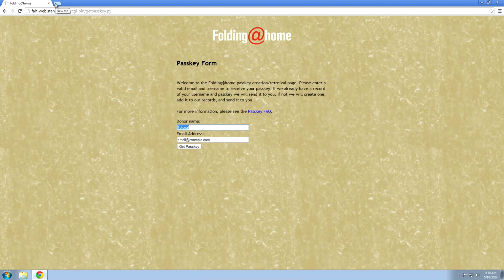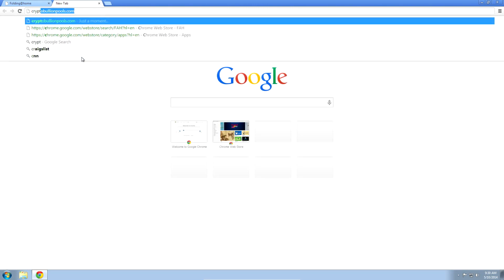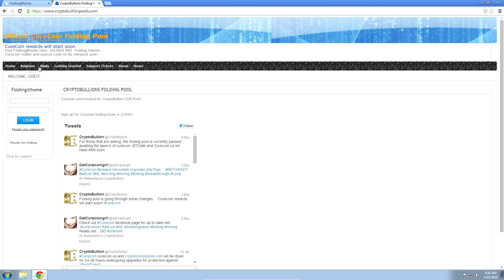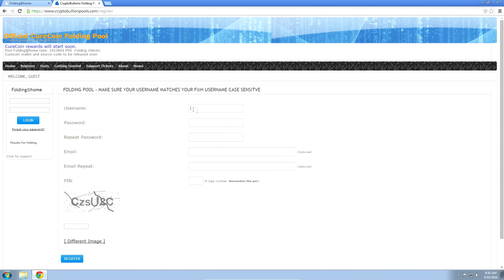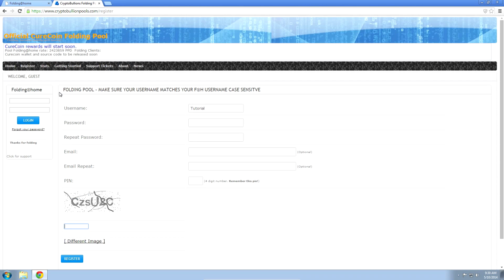Once you get a new passkey, or get an account if you didn't already have a passkey, you can go over to cryptobullionpools.com. It'll check your browser with Cloudflare, and then you can register. Click on the register button, fill out the form, make sure your username is exactly the same as before, type in a password, repeat your password, type in an email and repeat your email, a PIN, solve the CAPTCHA, click register, then you'll be allowed to sign in, and you can set up your folding account.